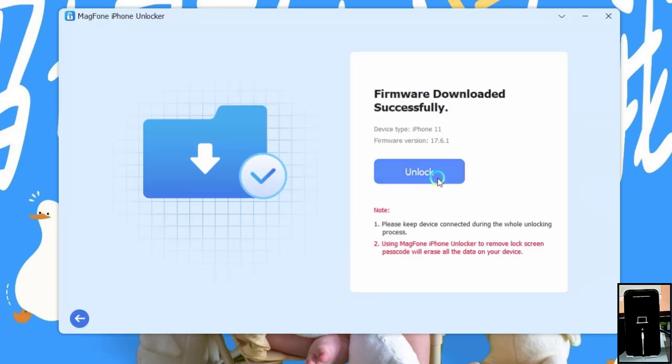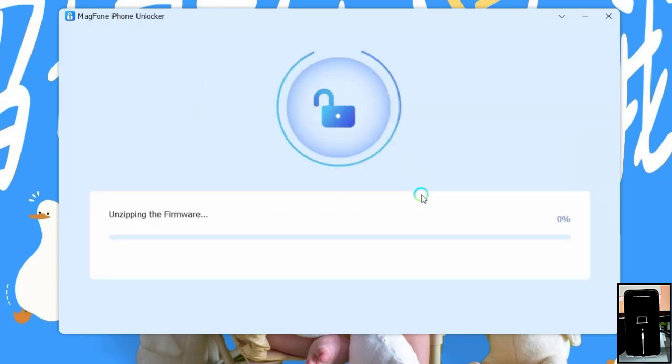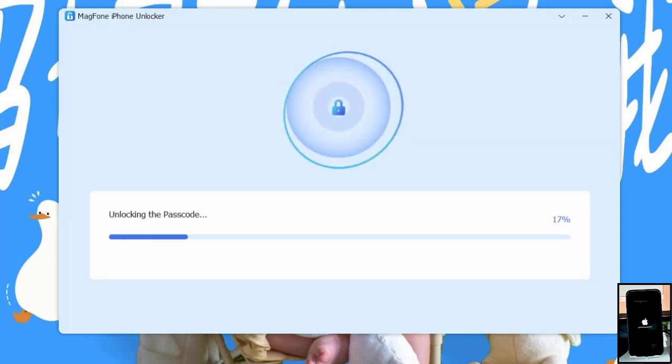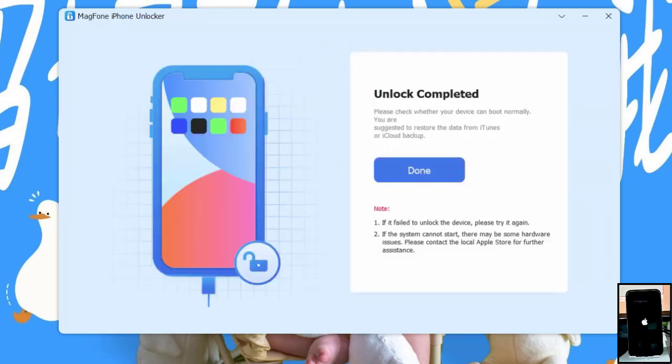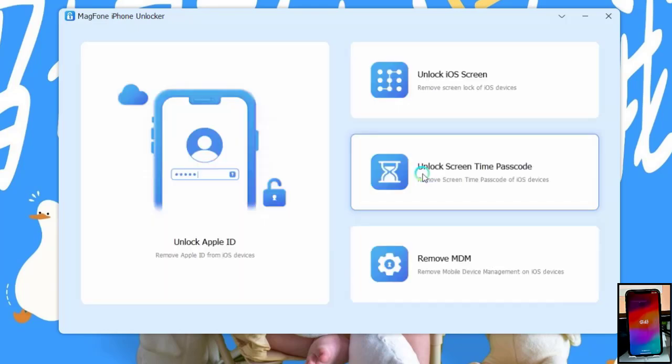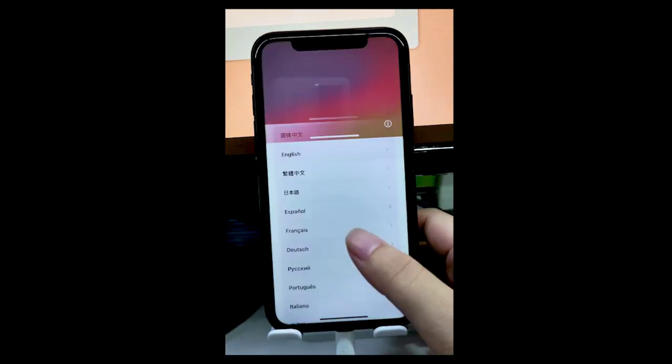Once the firmware is ready, click Unlock button. MagFone will begin unlocking your iPhone. Wait several minutes, your iPhone is unlocked. You can now set it up as a new device.